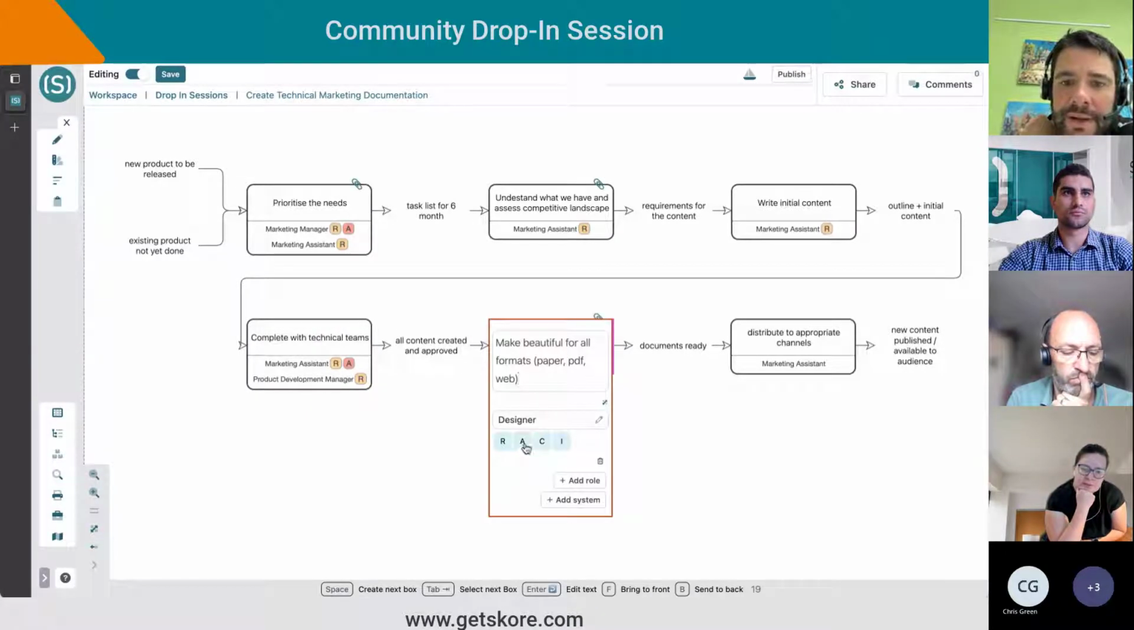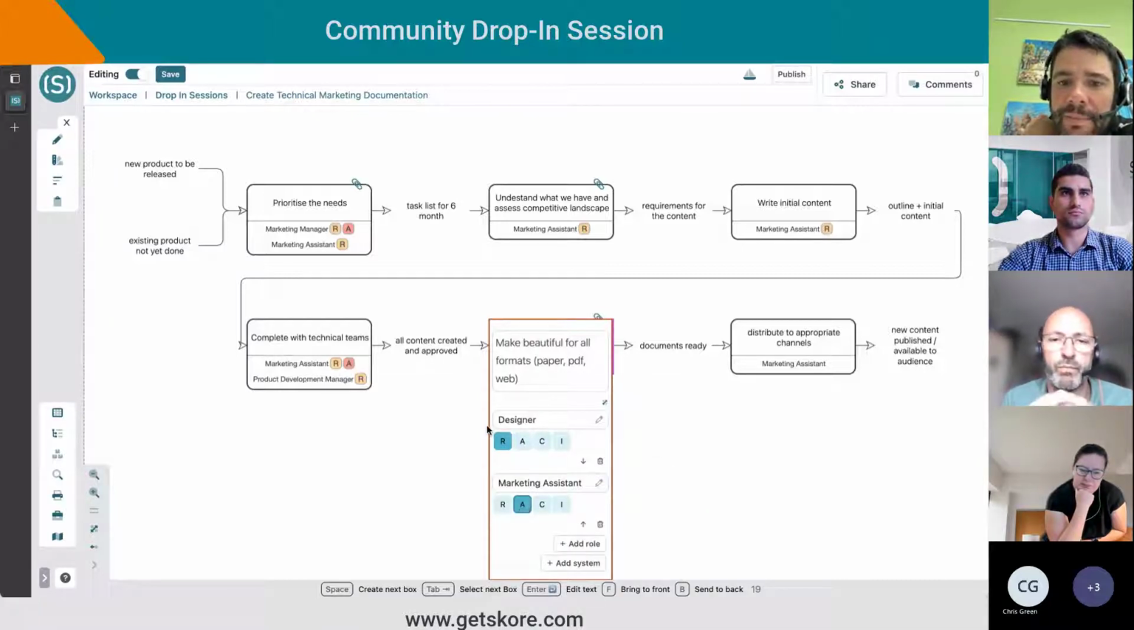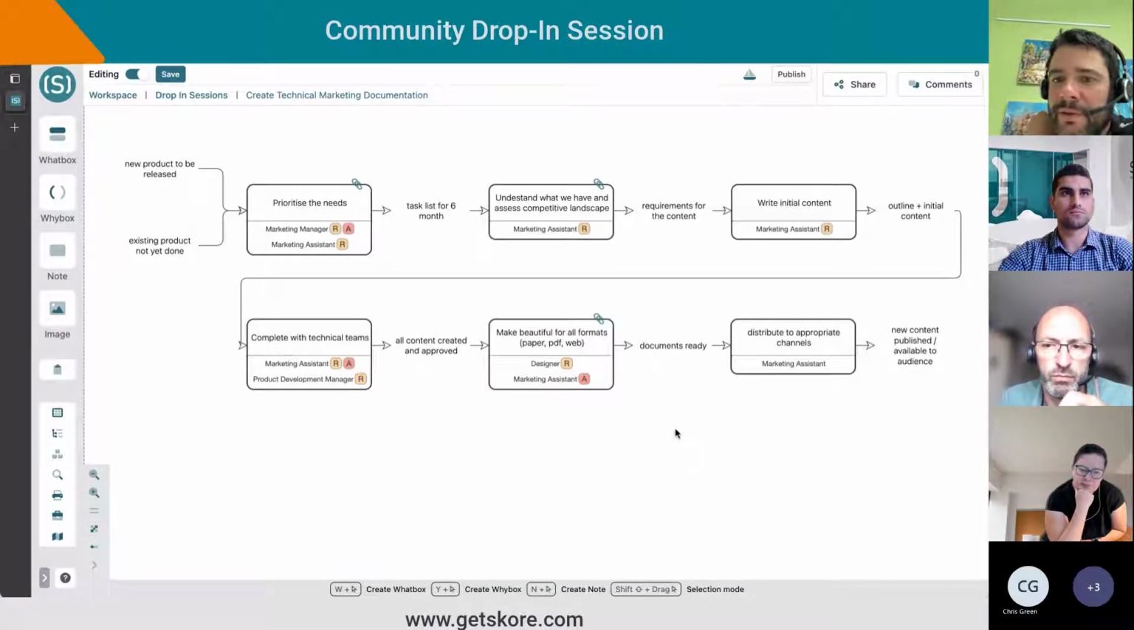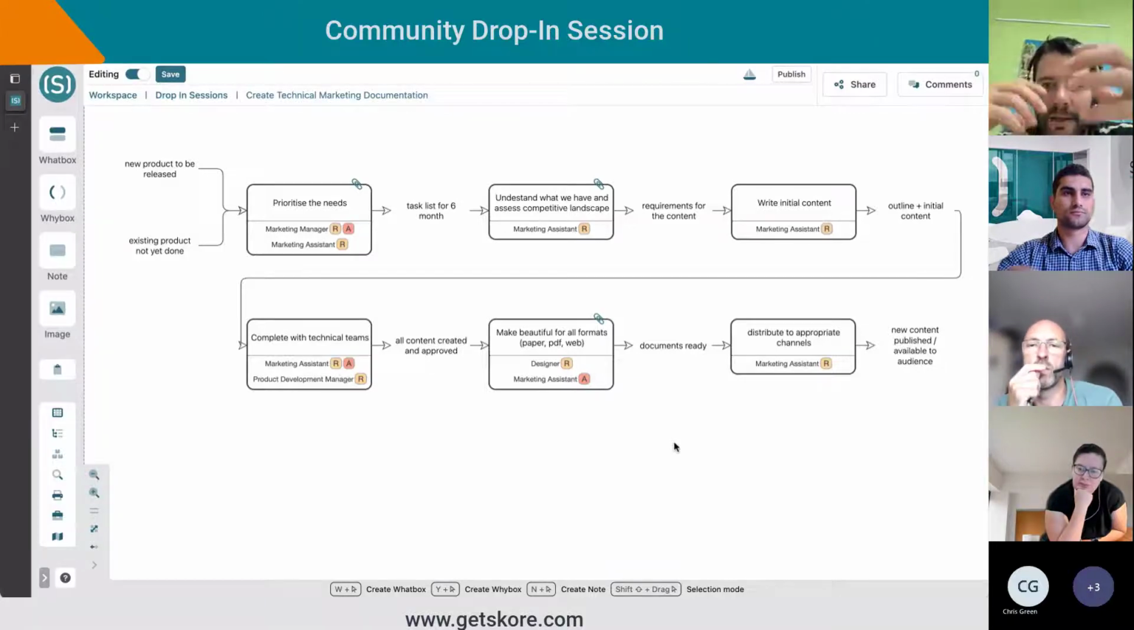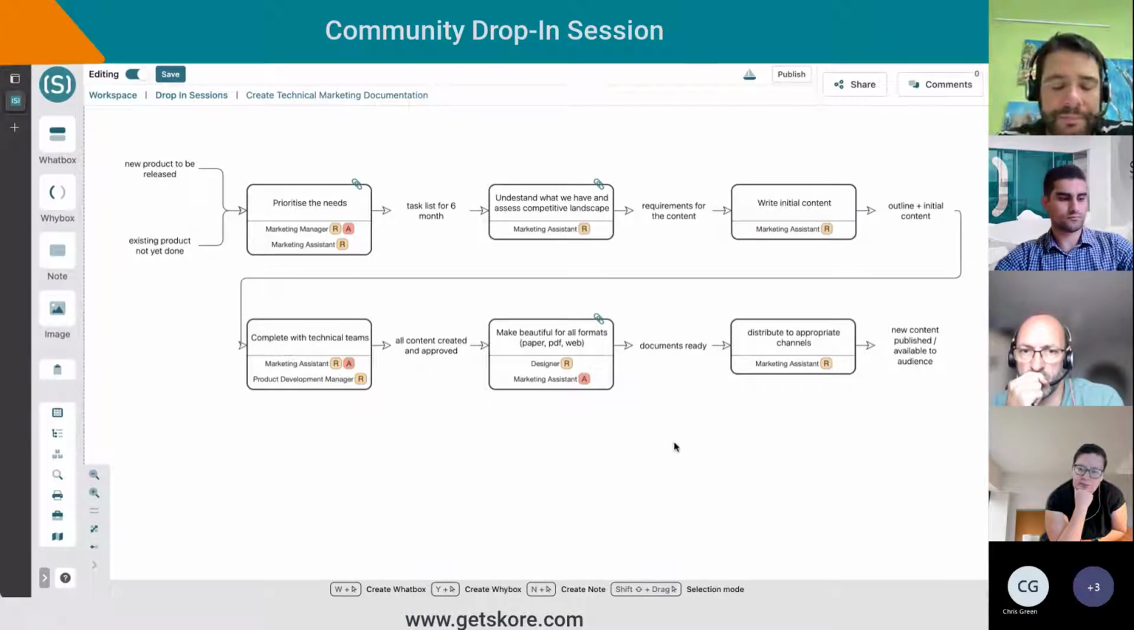The designer is maybe responsible, and then they say, all right, okay, actually, he or she will work. But the marketing assistant has the final say on the design and stuff. If there's any questions, if there's any doubts or any design decisions to make. So now I have very quickly, I can have this conversation in my organization, putting the roles.